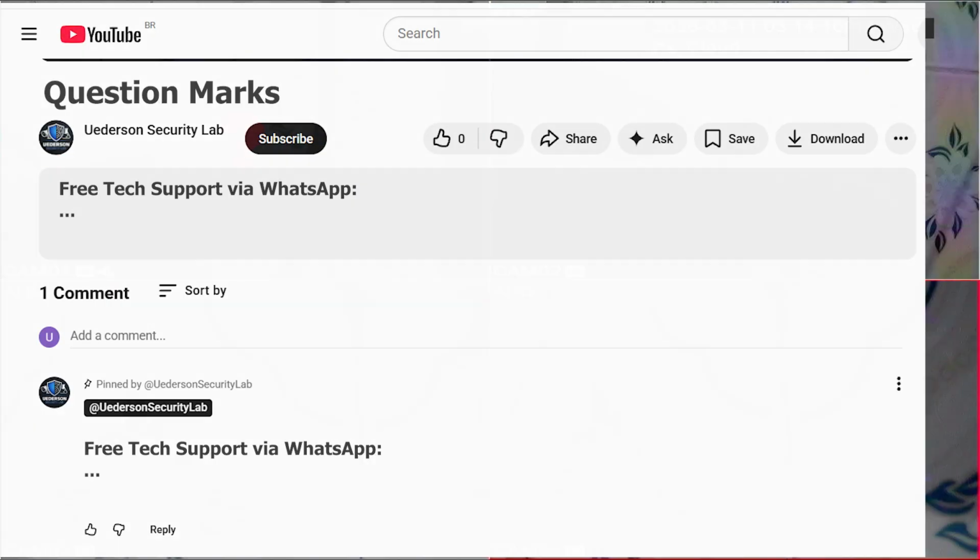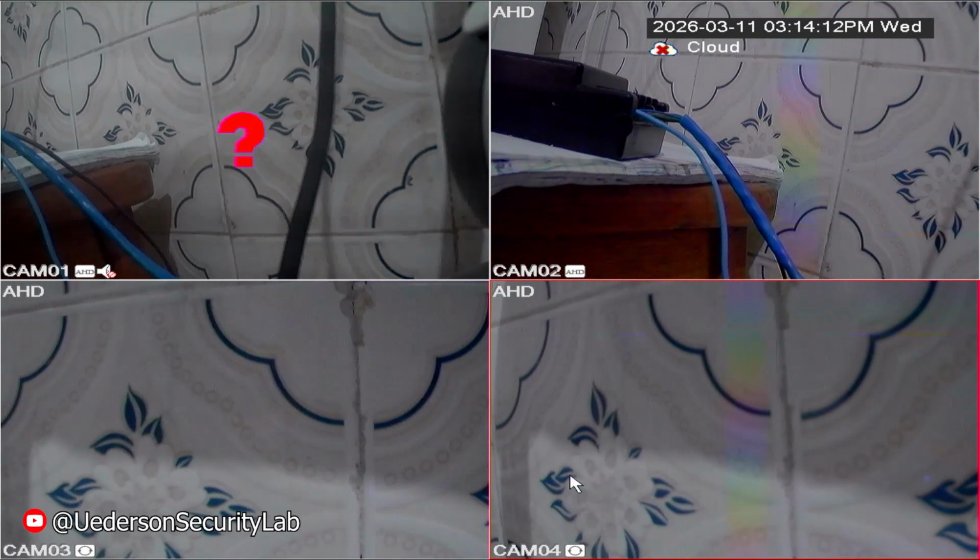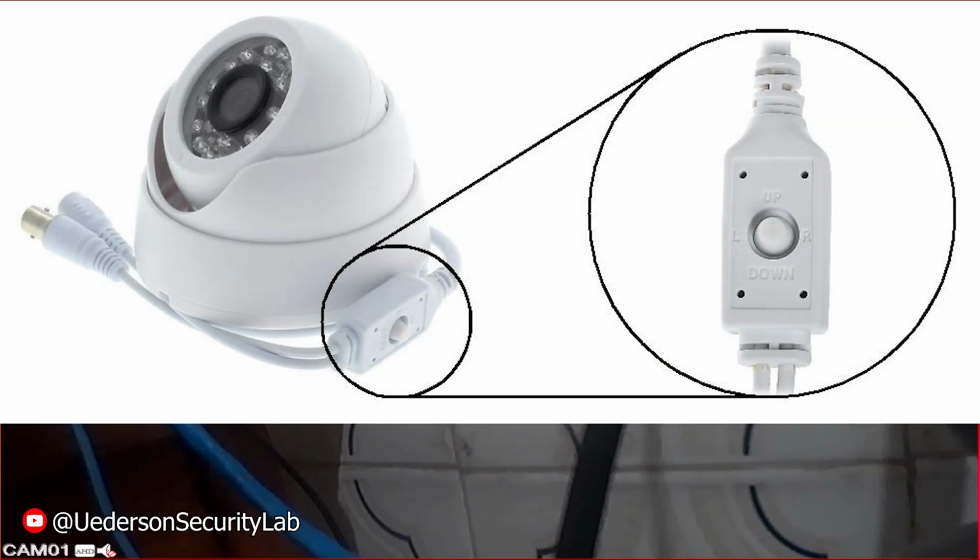Now, if the error only shows on one specific camera, the problem is with that camera. We have 2 ways to fix this. Many cameras have a small control button or a joystick toggle on their cable.